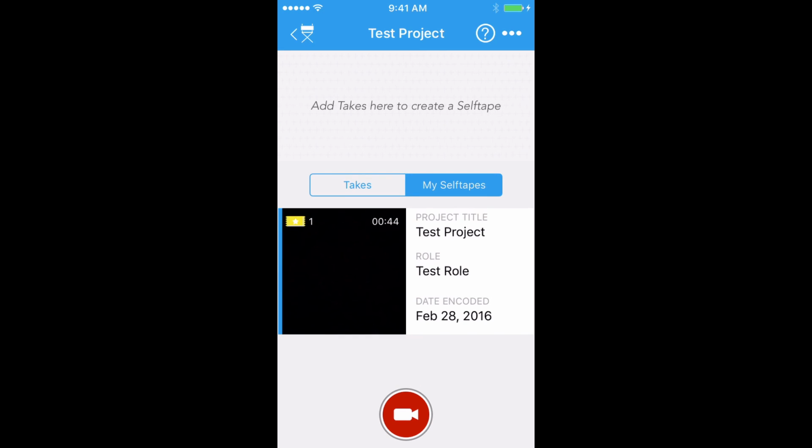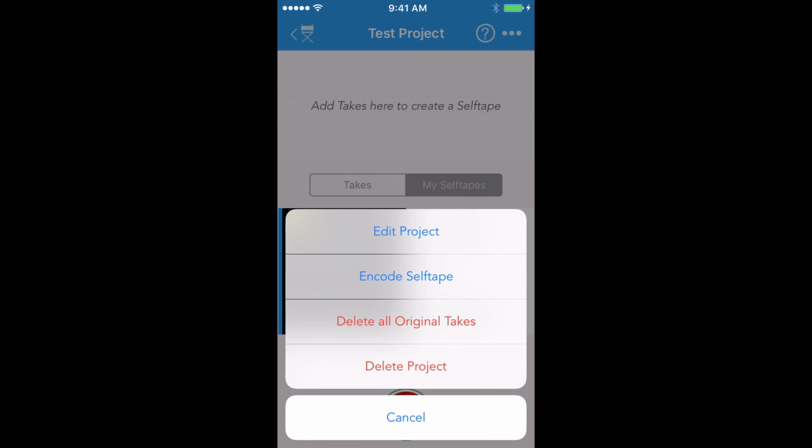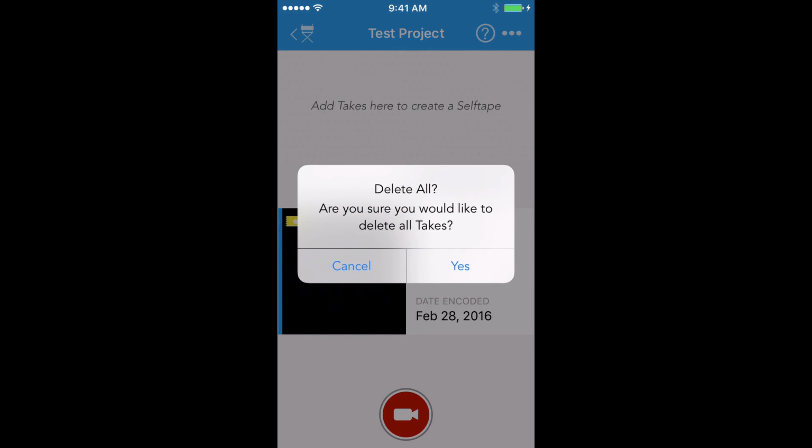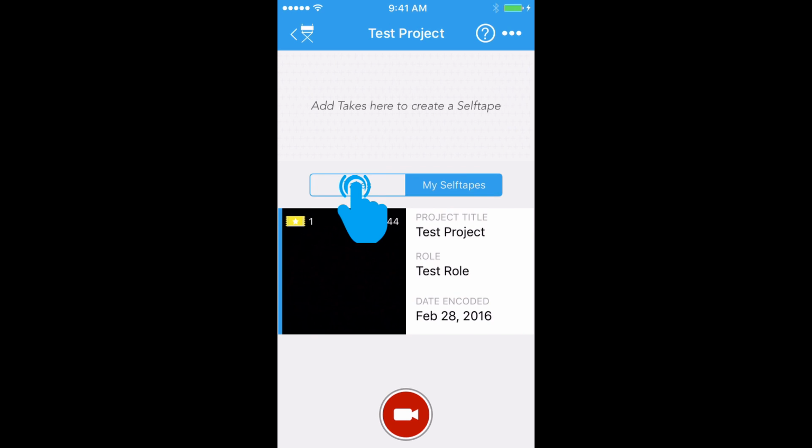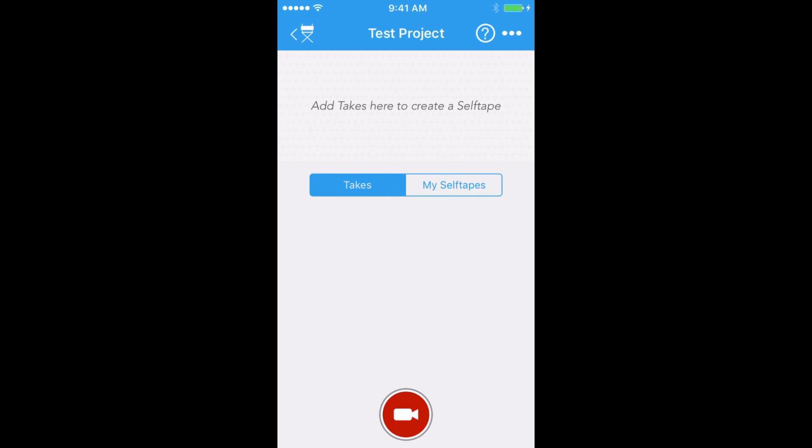If you are worried about space on your device and you feel comfortable deleting your original takes, you may do so via the project menu. Please note, before deleting original takes, we highly recommend you download your completed self-tape on your desktop computer or laptop and review it to make sure you're happy with your performance.